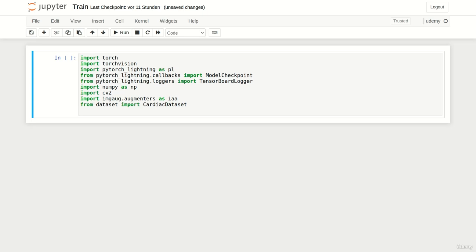In this lecture series, we are going to create, train and evaluate the cardiac detection model. At the end of this unit, you will have a network capable of accurately predicting the position of the heart in X-ray images. Before starting, let's briefly discuss the necessary libraries.